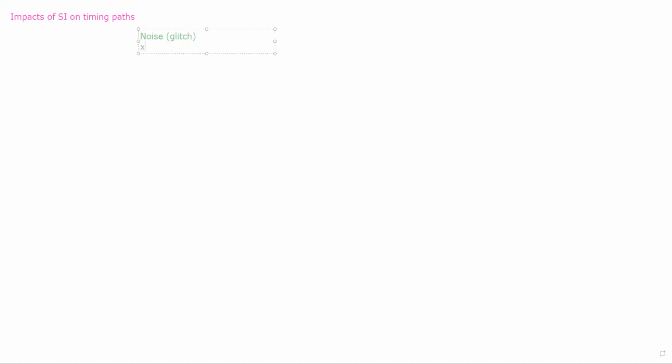Again, we have crosstalk. So noise and crosstalk. Now we'll try to understand what is noise. We'll take one simple example. Let's say you have two nets which are traveling for 100 microns. You can say this is net 1 and net 2.